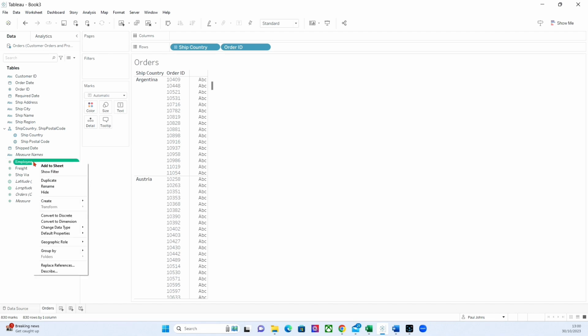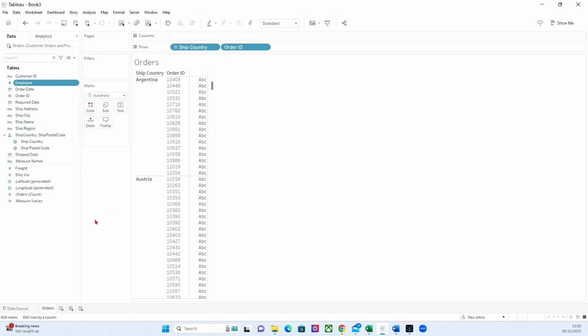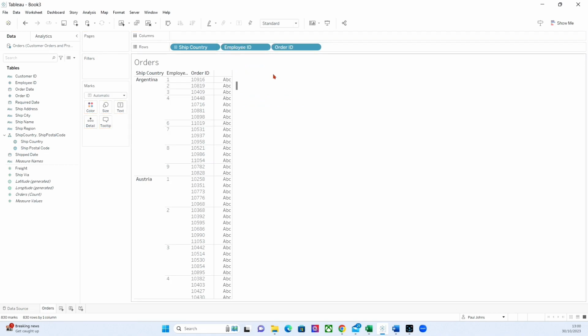You can either right click here and say convert to dimension, but actually you could just drag that into the dimension section of the data pane. I'm going to right click on that, and I'm going to rename that as employee ID. I'm now going to drag the employee ID dimension, and we're going to drop that on the row shelf between ship country and order ID. Then we're going to drag the ship city dimension to the right hand side of those other pills.